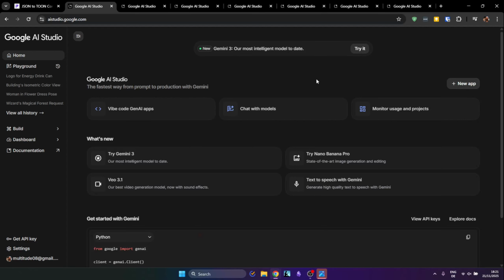Let's get started. So today we're going to check out how to vibe code because that is so powerful, and I want to show it to you inside of Google AI Studio because I found that this is way more powerful than the canvas inside of Gemini.